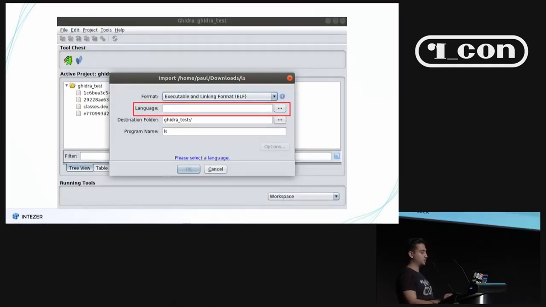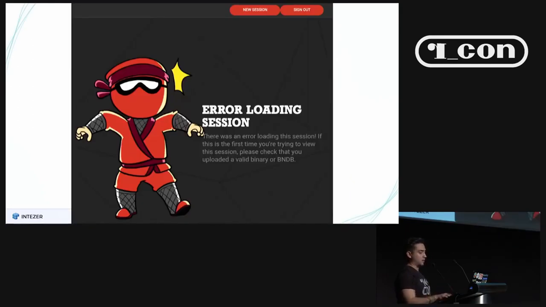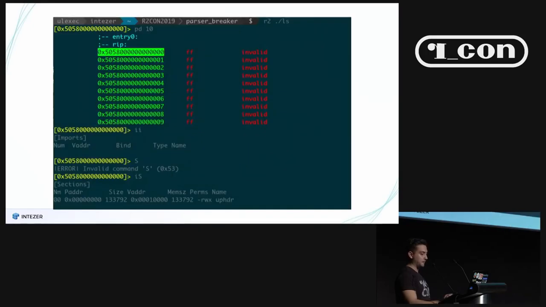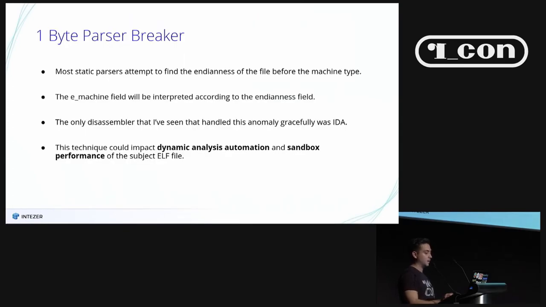Not only that, but Ghidra, for example, usually tells you when you load an ELF file that it is for x86 or MIPS or whatever. In that case, it won't, so you actually need to analyze it with a different tool. Binary Ninja just says, okay, I can handle this. And Radare, which is like the Swiss army knife, says okay, this has this endianness, let me load it. Fair enough, but obviously it's not what we want. The only disassembler that handled this gracefully was IDA, and it's probably because it uses further heuristics to detect the true endianness of the file.